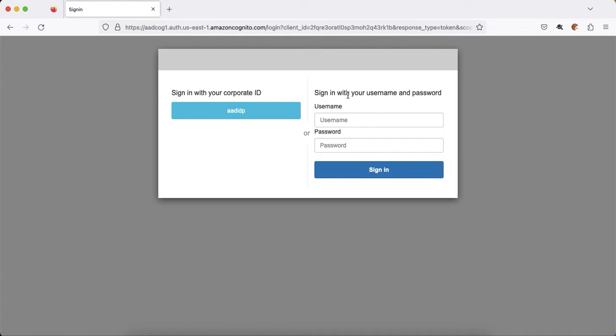So now you can see the username password login form, which is basically the Cognito user credentials. So if you want to log into this application using Cognito user credentials, you need to enter the username and password here. But now we are going to see how to log in using Azure AD user credentials. So I'm going to click this button.